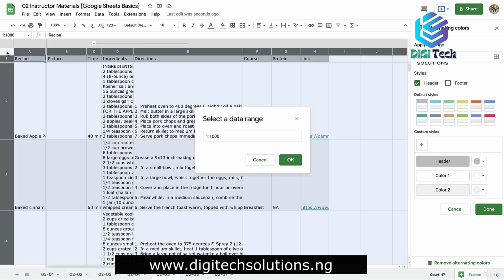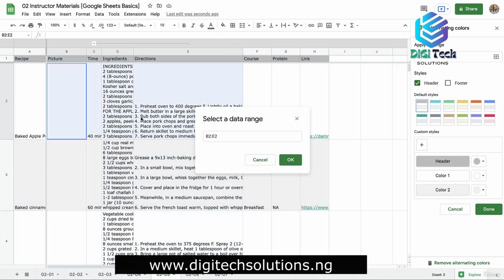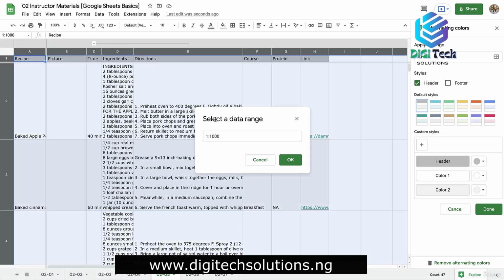So for this recipe book, we want to apply these alternating colors to the entire sheet. But you could have also just selected a very specific area or range, kind of like this. Notice that I started with that data range empty. I deleted it out. And as I highlight the cells, it is writing the range for me. So if you have the correct thing and you're ready to go, you can click OK.